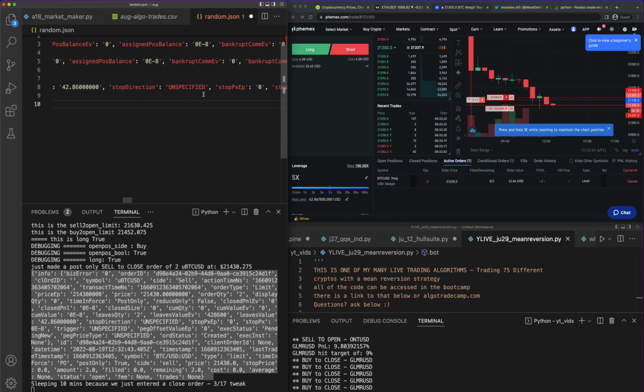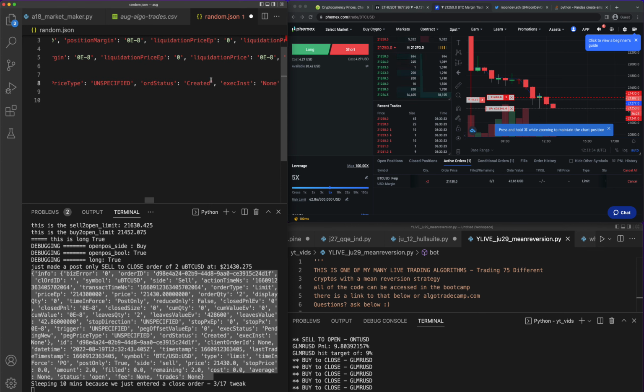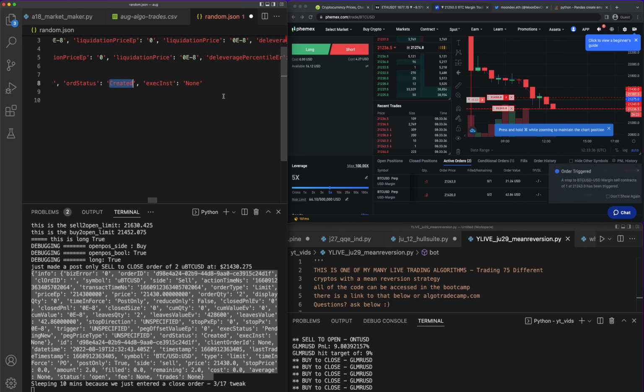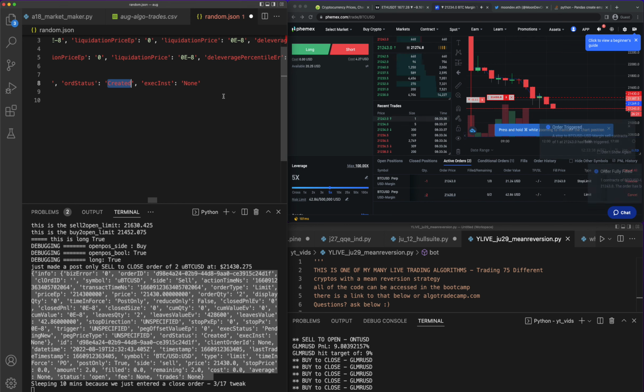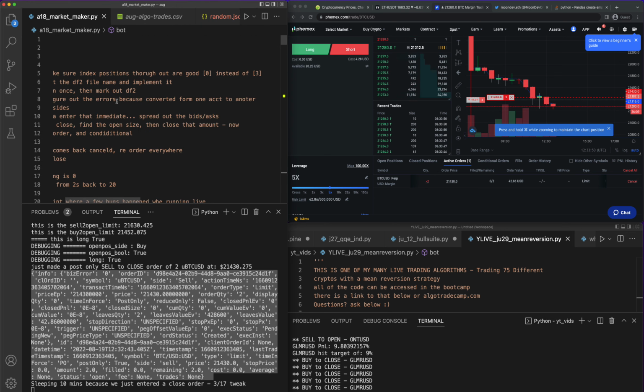I would think they would show a canceled somewhere, trigger unspecified, pending new, maybe that will do. Created, that could be good. Whoa, what just happened? Oh, look at that. Our stop loss just hit, which is good. But it reminds me, why are we even trading this market right now?